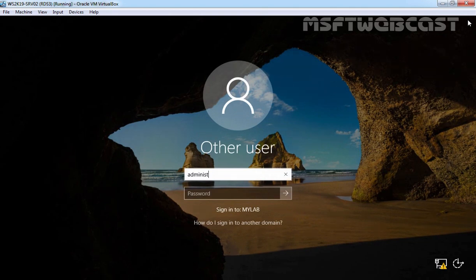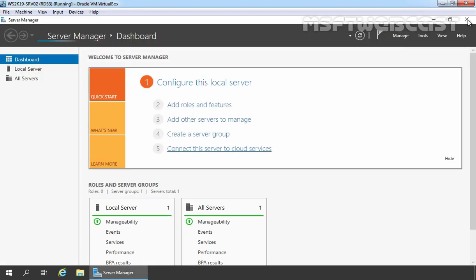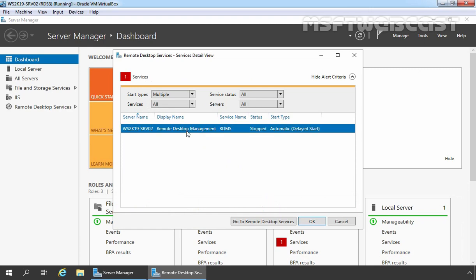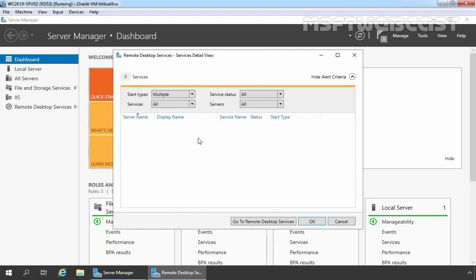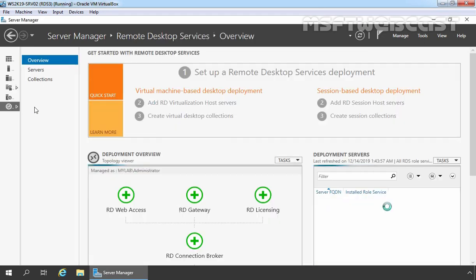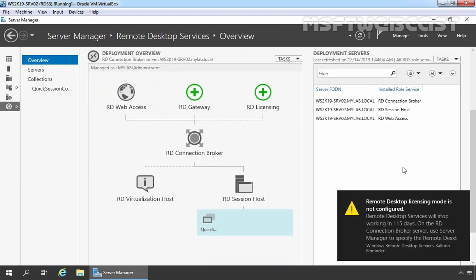After restart, let's again log into our member server using our domain admin's credentials. Once you specify the username and password, press Enter key. Okay, one service is there. Let's click on it. Okay, let's manually start the service, Remote Desktop Management. Perfect. Click on OK. Click on Remote Desktop Services. Okay, now we can test SSO with RD Web Access.